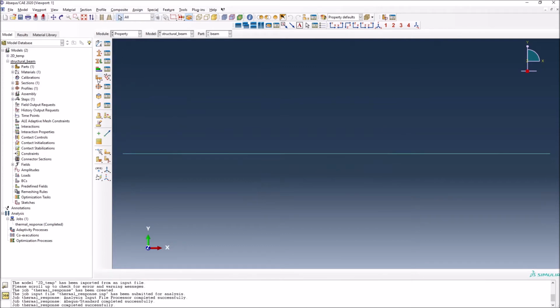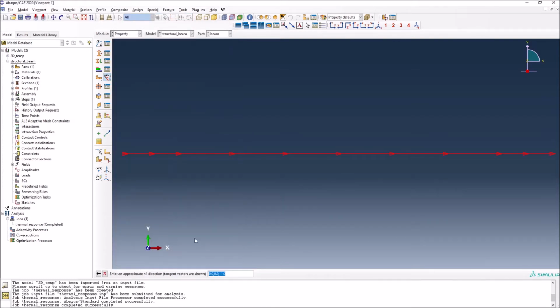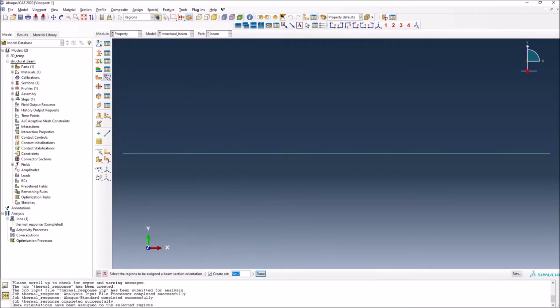Okay, now next is assigning the beam orientation. We have already created this set, so we can go into the set, and we have this beam, and then continue. Here we have assigned the section, so it's all pointing in one direction. So now we accept this. Here it's the same, we don't need to change these tangent vectors, so it's okay. And now we approve that one. Okay, and then okay, so now let's cancel this.